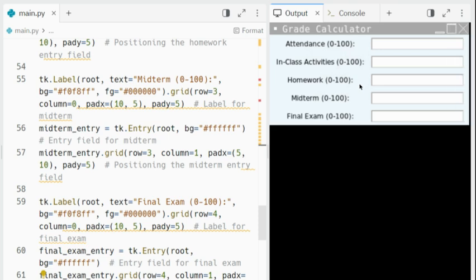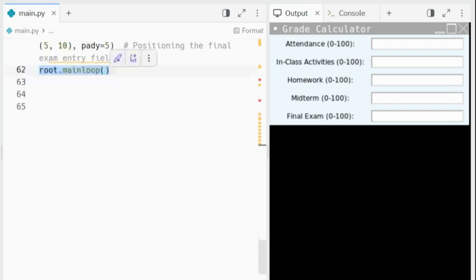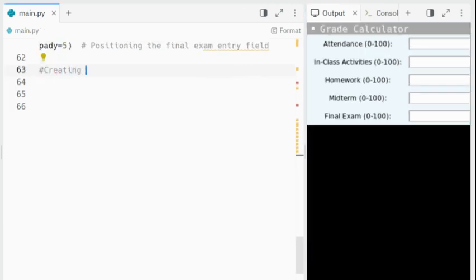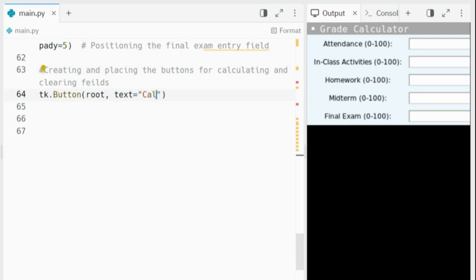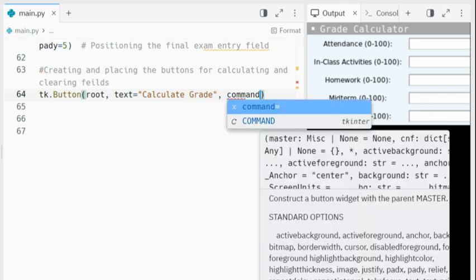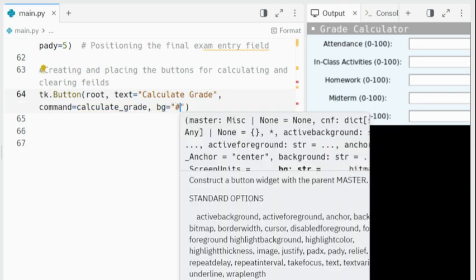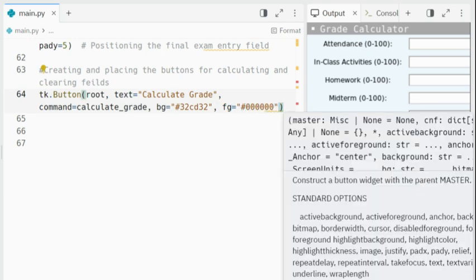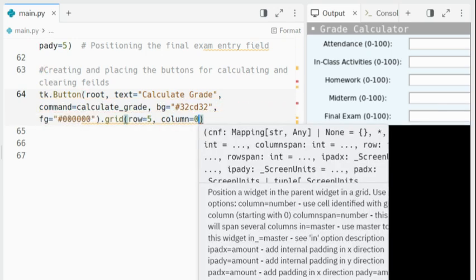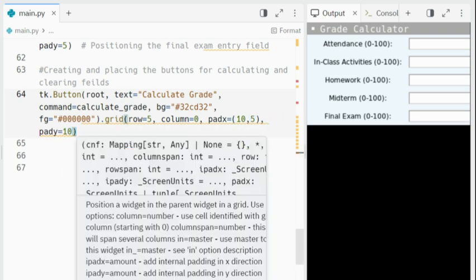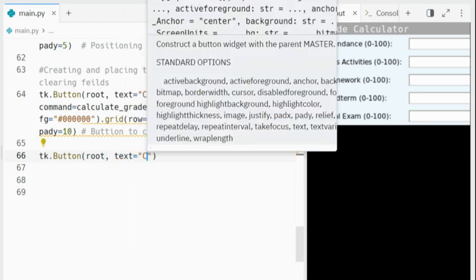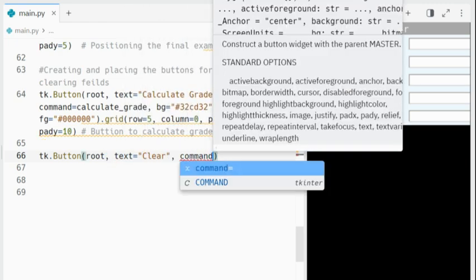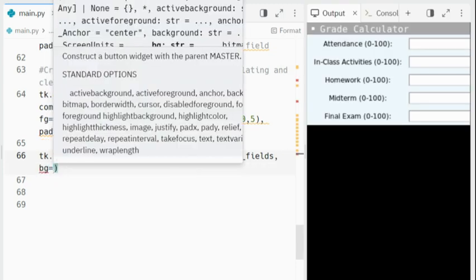For this purpose, we will place a button with text calculate grade. The Tkinter command for a button is similar to a label, as it takes a text, background color, text color, and grid parameters. One additional command is given with the function to execute when the user presses the button. We are using the function calculate grade for this button. Similarly, we will add a button to clear all fields and use the clear fields function to execute when the user presses this button.